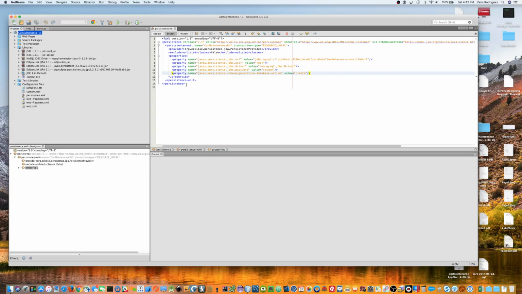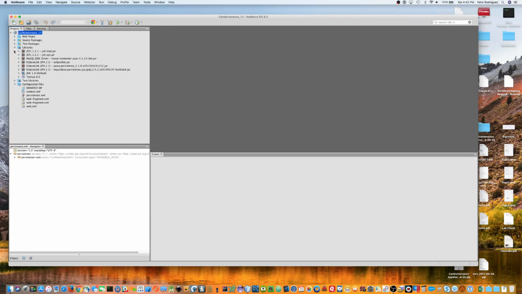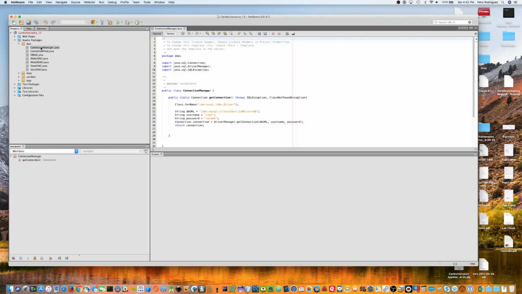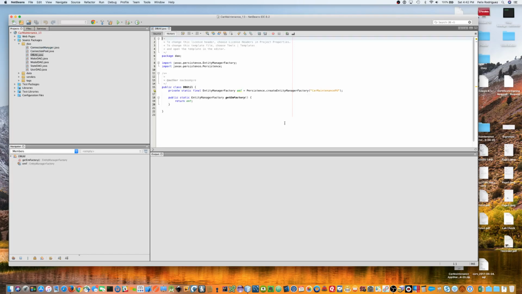Okay, so once you are sure that you have your persistence.xml all set up, the next step is just to make sure you make the changes to your Java class files. The first change you need to make is you have to add the connection manager. And again, the code's in the book for this. But oh, you know what? This is the wrong one. Not the connection manager. You want to add DBUtil. So you want to add the DBUtil class.